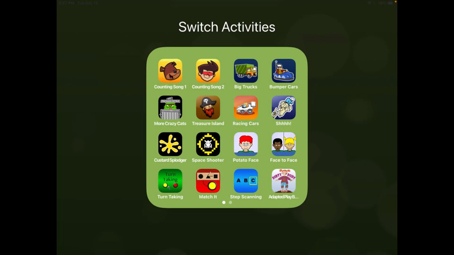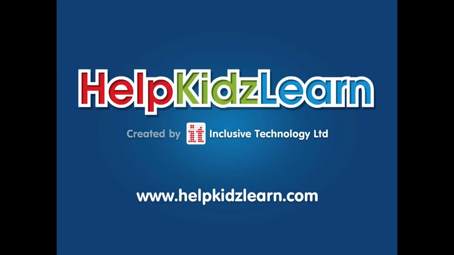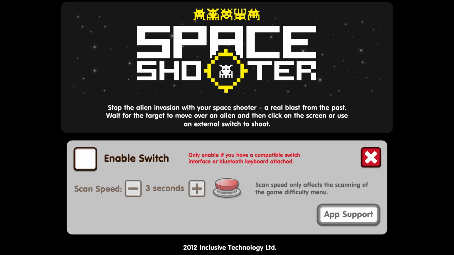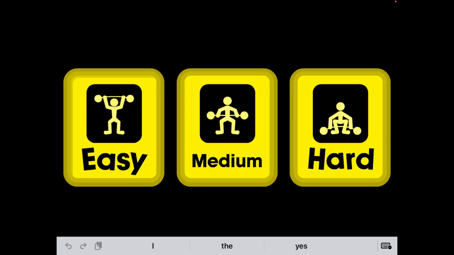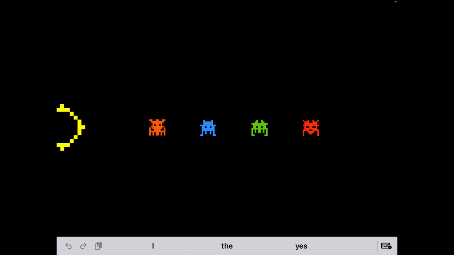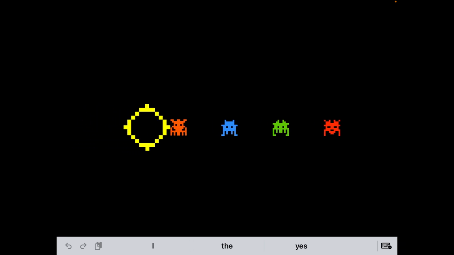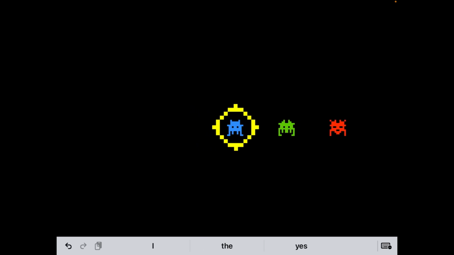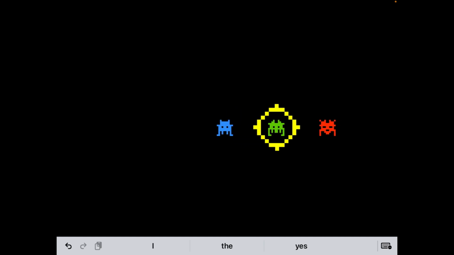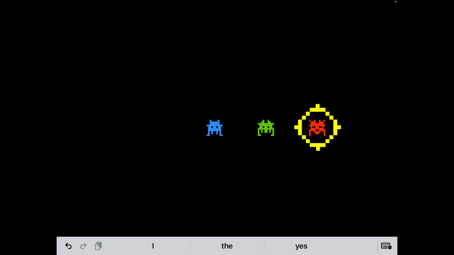Space Shooter is more difficult. It's more like a traditional arcade game where you're trying to shoot the aliens. Just make sure you enable switch, hit play, and definitely start with easy. So you're waiting until the circle gets over the alien, and on easy, it pauses for you so that you can get the alien. On the higher levels, it goes faster and it certainly doesn't pause for you.